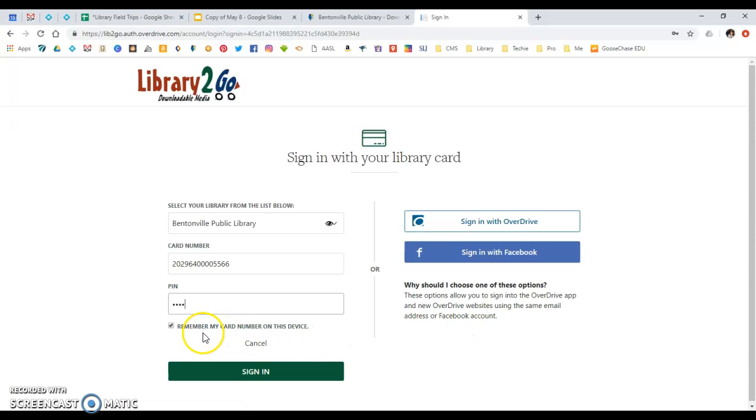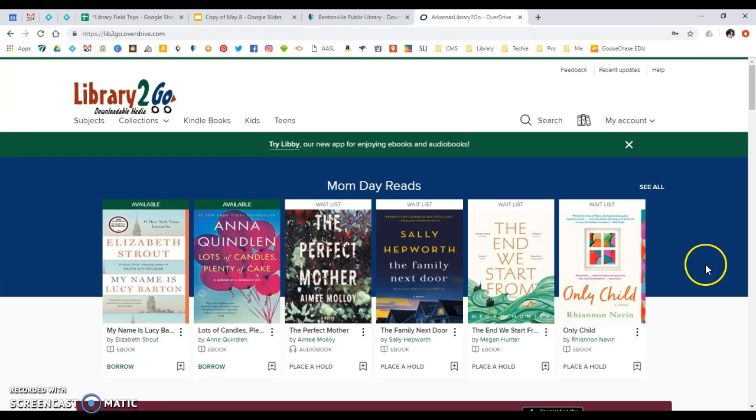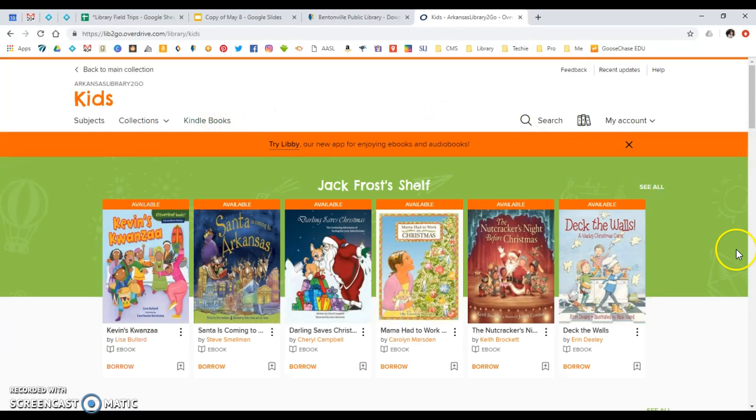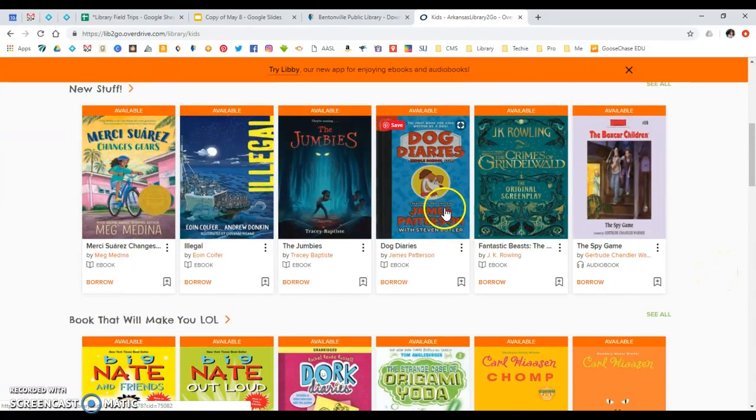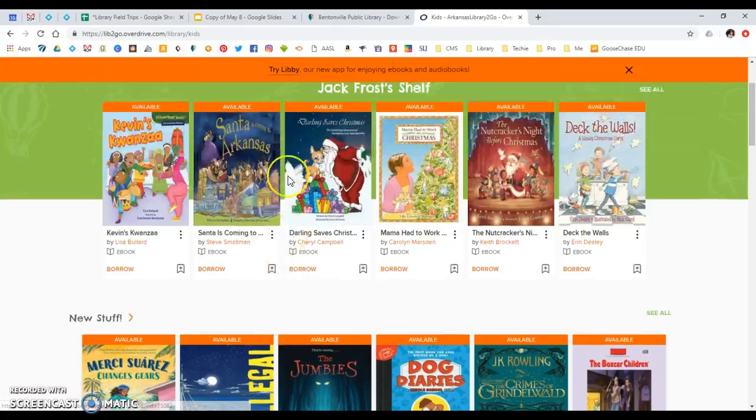If it's a device that you have at home, I would click this so that you don't have to remember that card number. You don't have to have that card every time. And click sign in. And you have access to all kinds of goodies. Kids, here we go. Tons and tons of things. This one looks really funny, by the way.